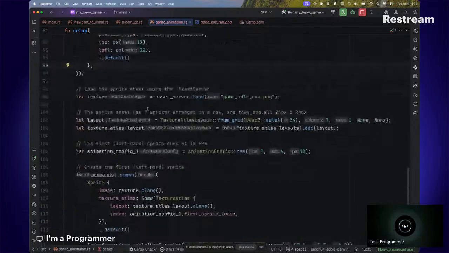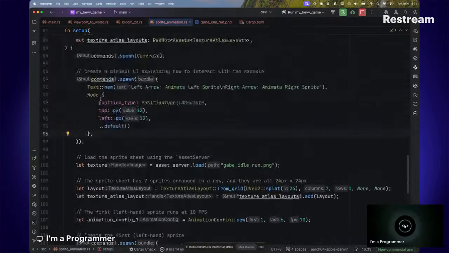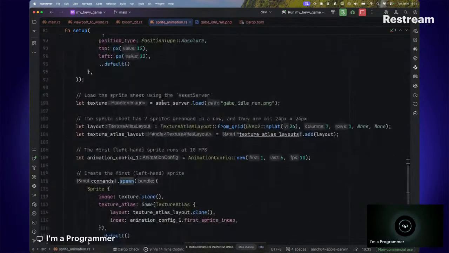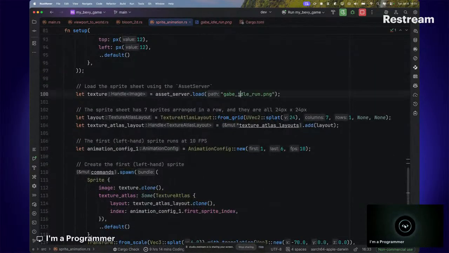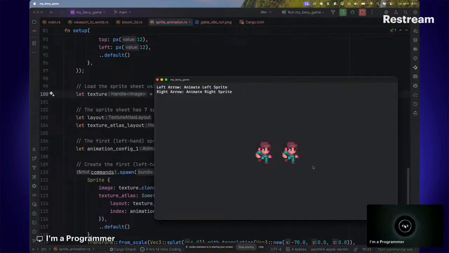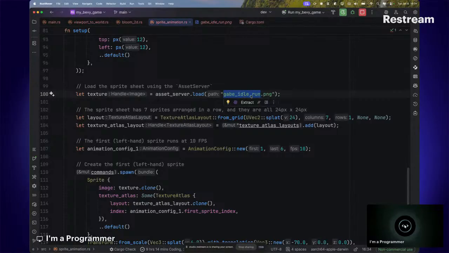After we do that, we also need to load our textures. Two things we've done: we've spawned our camera, and we spawned the text that's going to be displayed. Now we need to also spawn Gabe itself. That's this guy that we are trying to work with. So let's call this Gabe. I'm going to call this Gabe for the rest of this animation tutorial. So we are going to spawn Gabe. We need to also load Gabe from the asset.